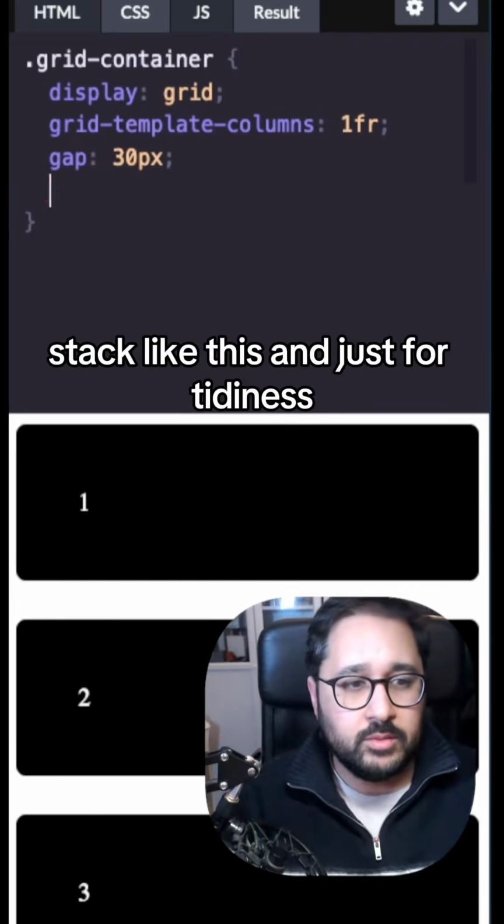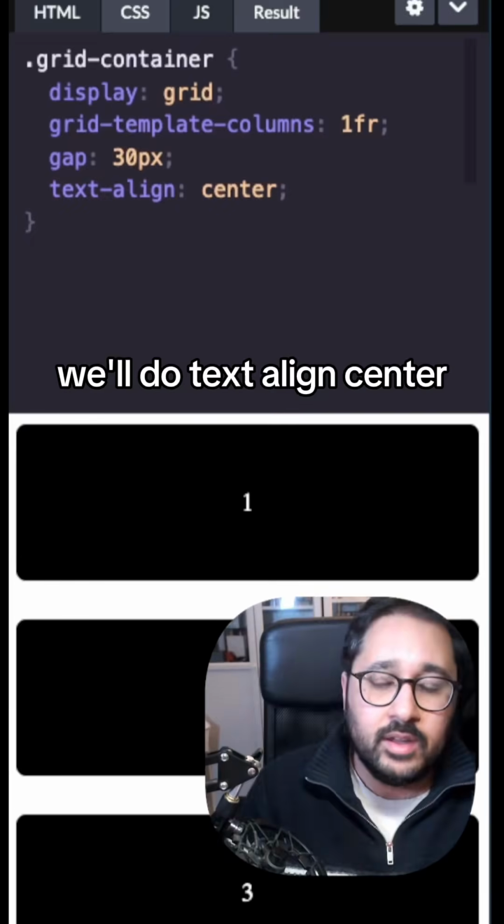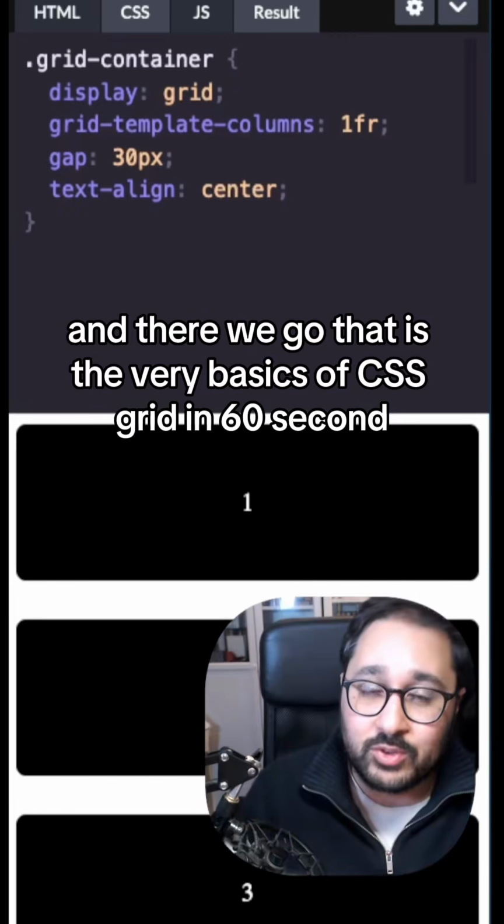And just for tidiness, we'll do text-align center. And there we go. That is the very basics of CSS Grid in 60 seconds.